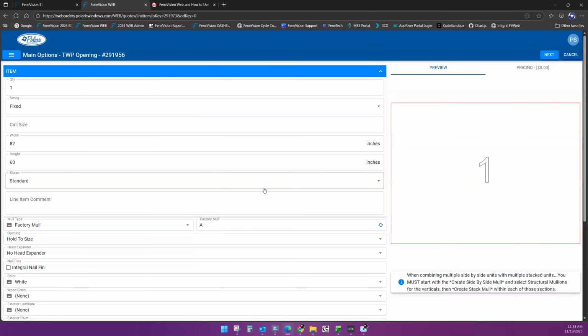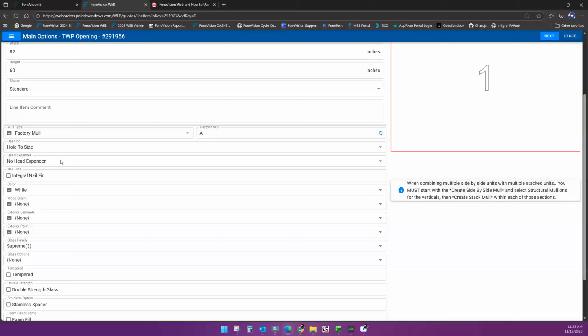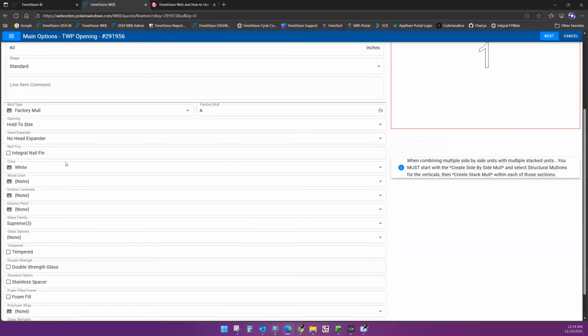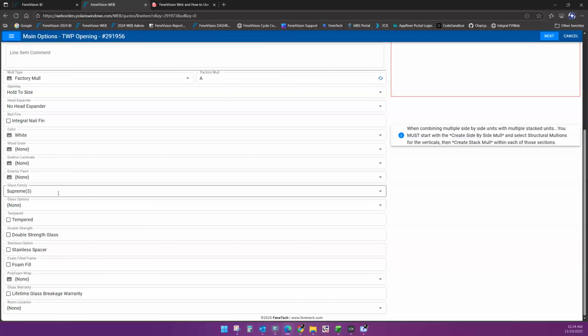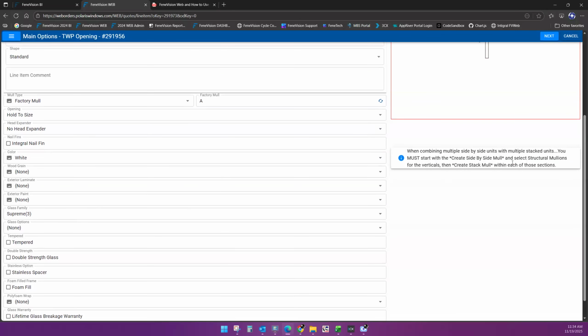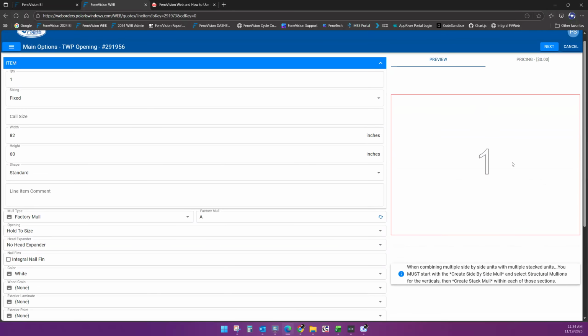Once you answer that required question, the rest of the option structure opens up for you here. And now you can set the options that will be prevalent throughout the entire opening. Once you set options here, you can't change a majority of the options on the individual section parts.